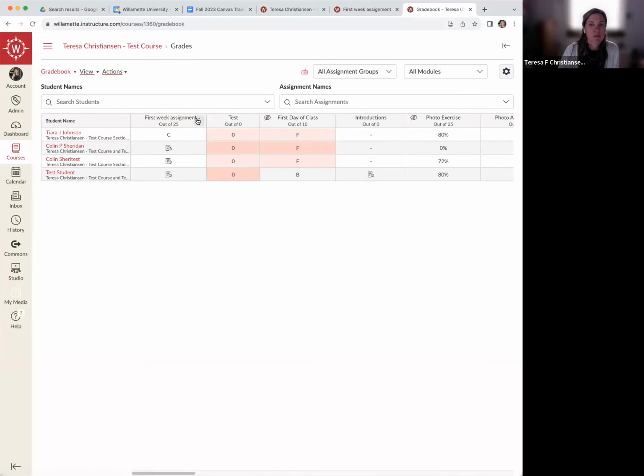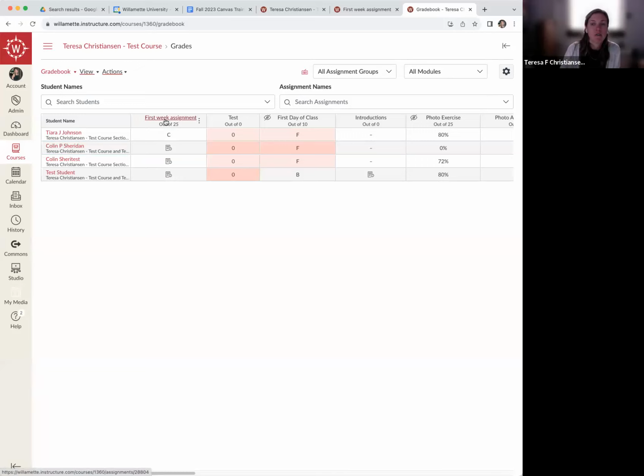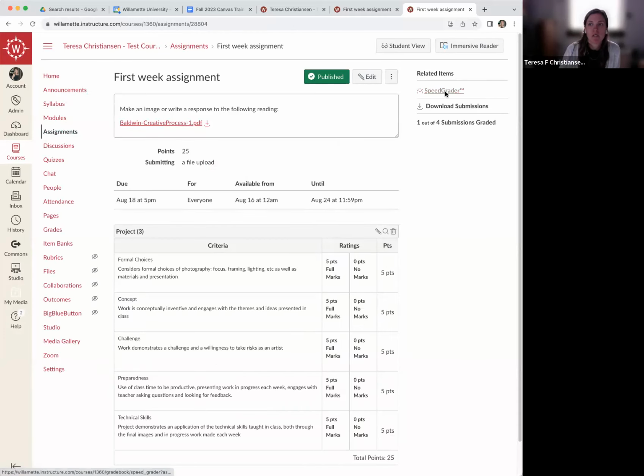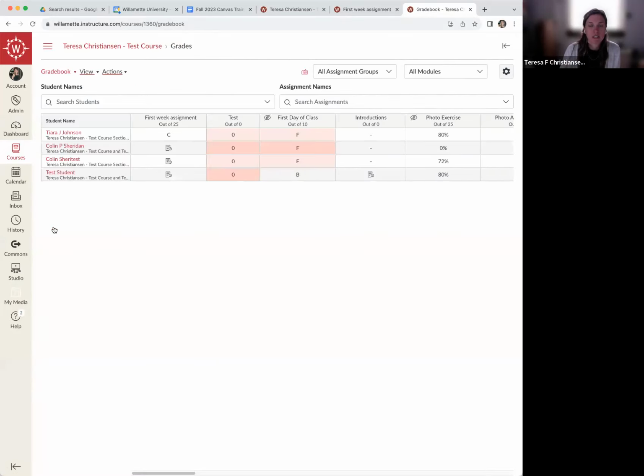This is our first week assignment that I was just playing around with, and I only assigned one grade so far, that's the C. These little items mean that I still need to grade this work. You can click directly in it to assign a grade, or if you click this little right arrow, it takes you to some other options. If you want to go straight into Speed Grader so that you can do your grading, you can click on first week assignment and then Speed Grader, and it takes you in there to get your grading done. Let me see how to get back to gradebook. Hold on, gradebook. So there are some shortcuts there.